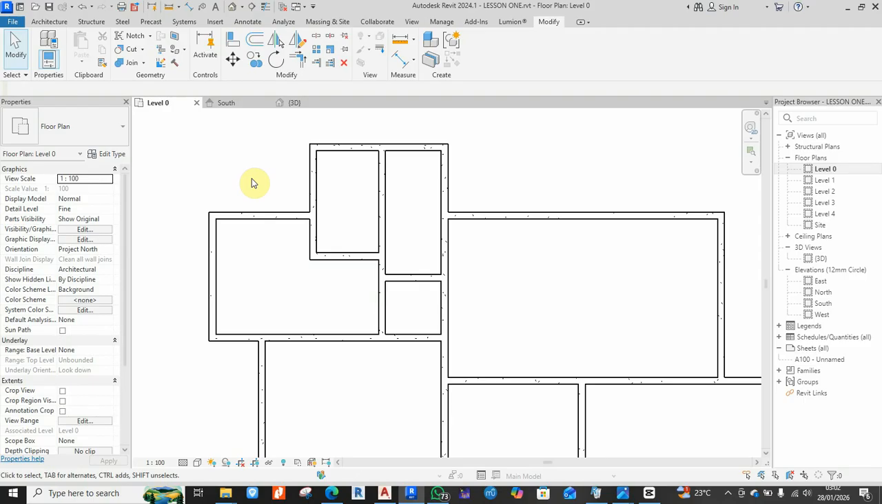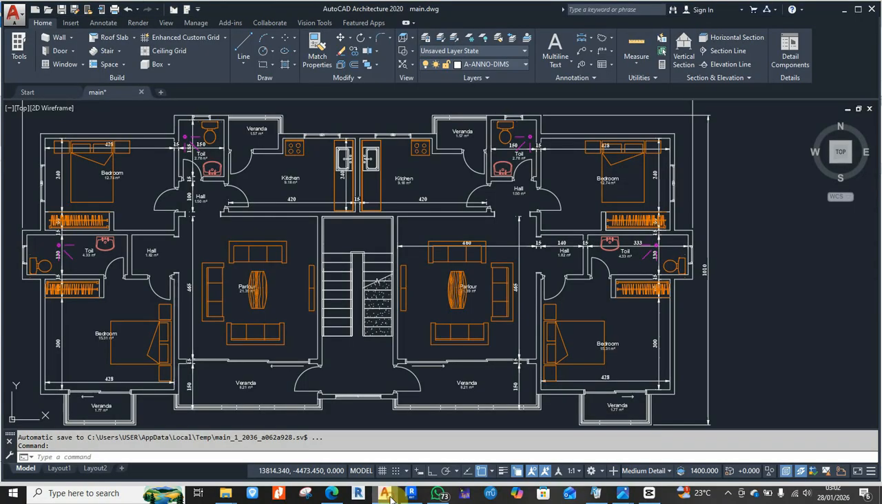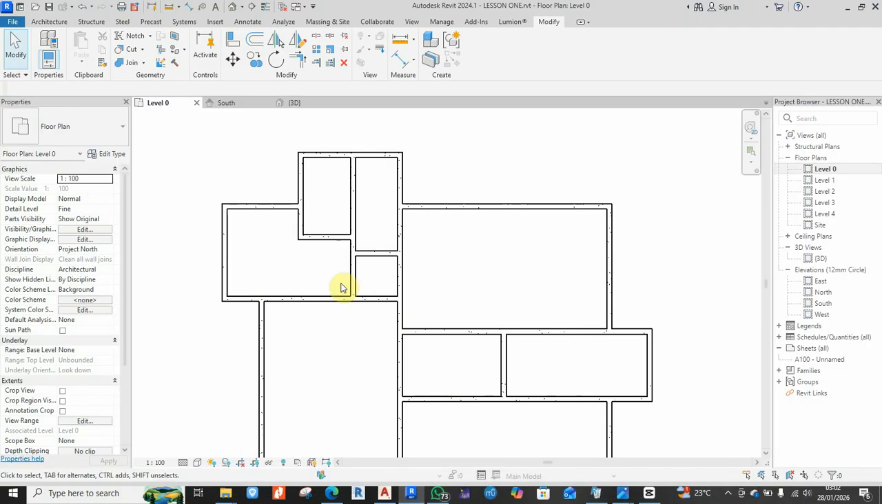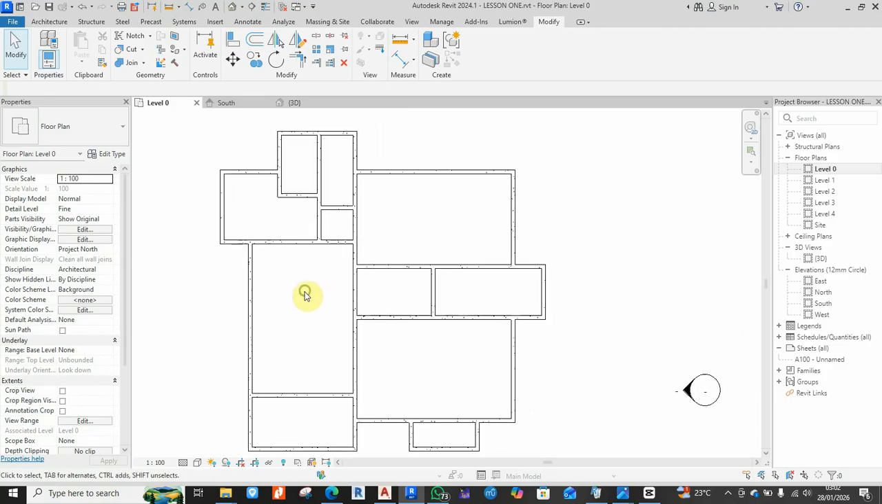Alright, ladies and gentlemen, we are moving ahead. Alright, this is our AutoCAD file. Okay, so after having this shape, the next thing that we want to do is to put dimensions inside of this.